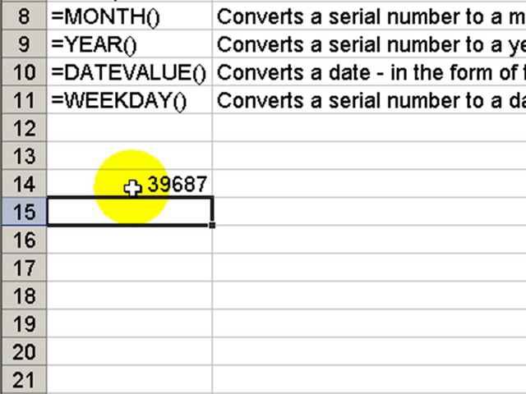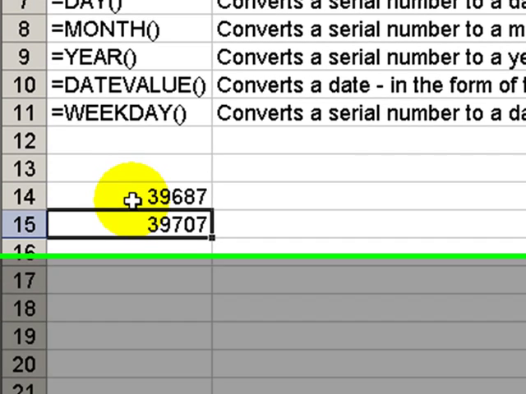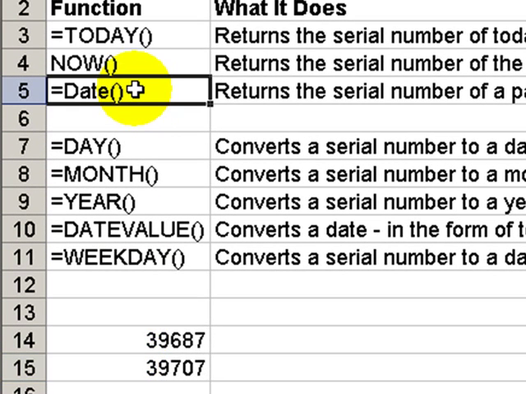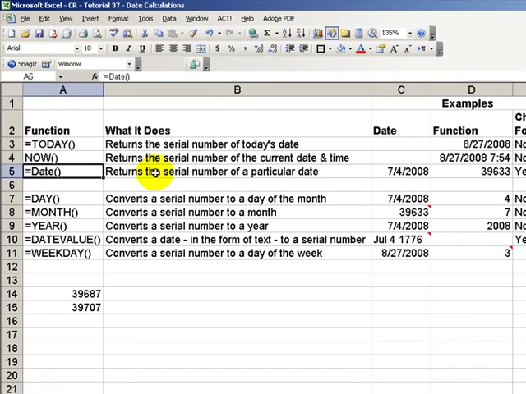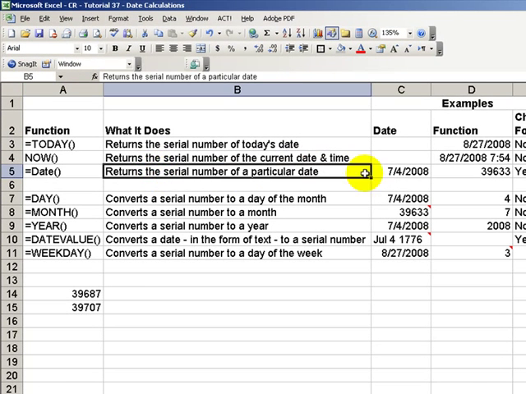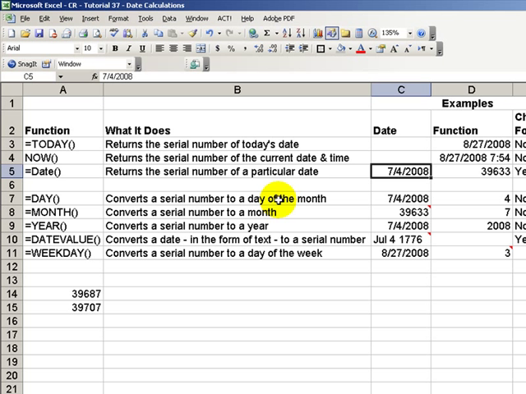We can do calculations. For example, if I want to see what day it will be 20 days from today, equals TODAY, left parentheses, right parentheses, plus 20. And if I want to see its serial number, Control Shift tilde. There we go. Okay, the DATE function is a very useful function, but on its surface, it's not so simple.